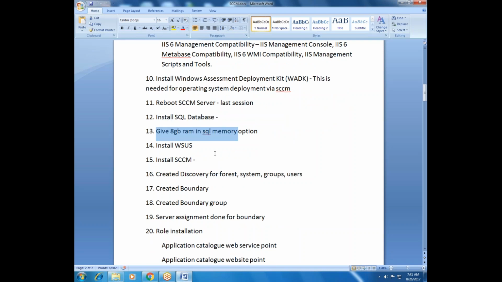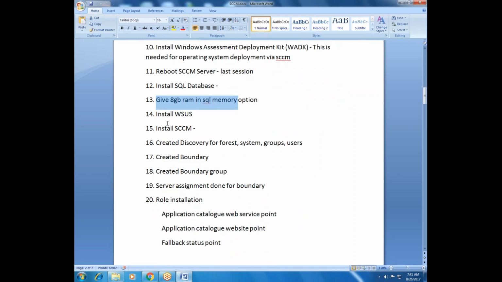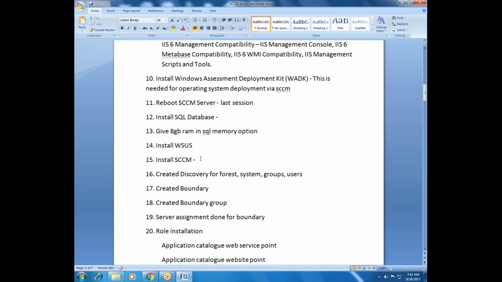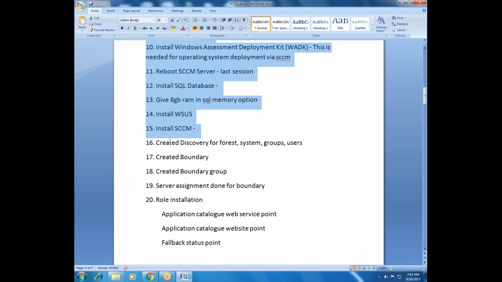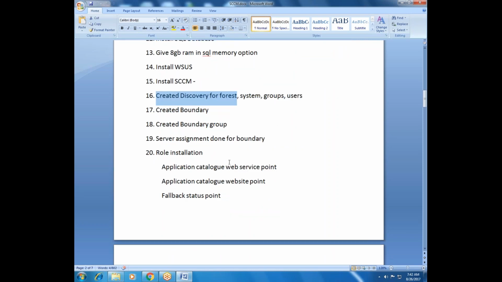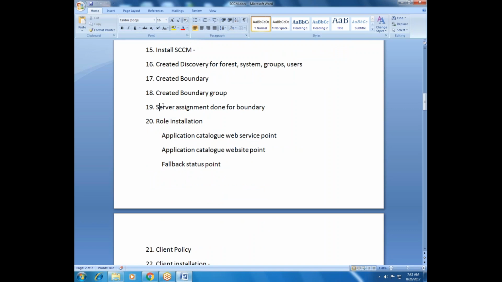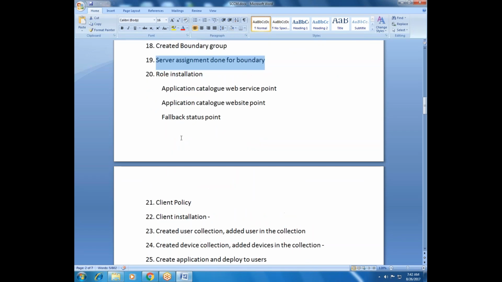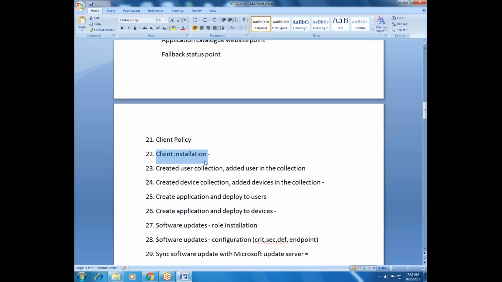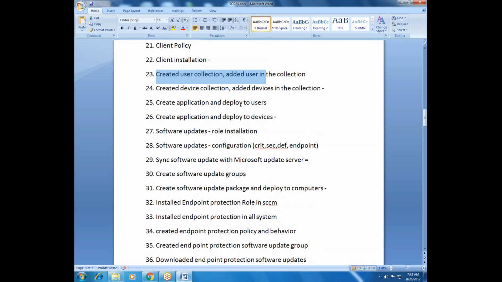We gave 8 GB of RAM to the SQL database. We installed WSUS, and then we installed SCCM. So before we had SCCM, we had done these steps, and then we created discovery method, boundary group, and then we assigned. So all these things we have done. These role installation, client policy, client installation, created collection, added user to the collection.